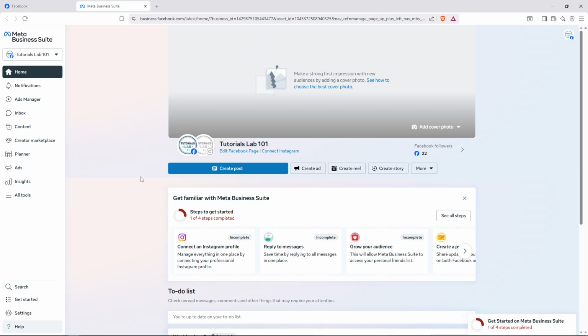When you click on the Meta Business Suite link, a new browser window will open automatically. Give it a moment to load, and you'll be directed to your Meta Business Suite dashboard. This dashboard is your central hub for managing all your business activities across Facebook and Instagram.